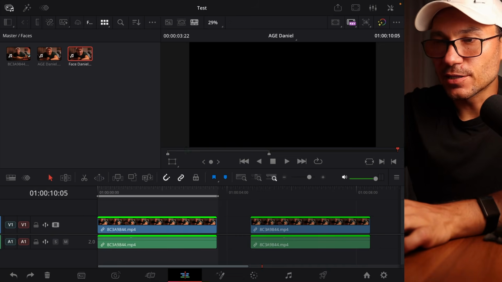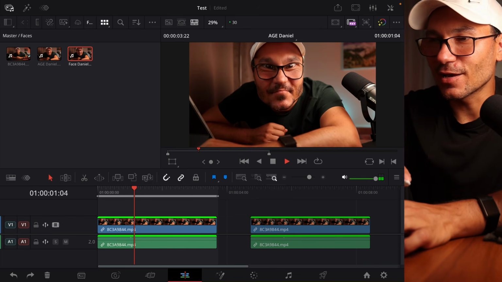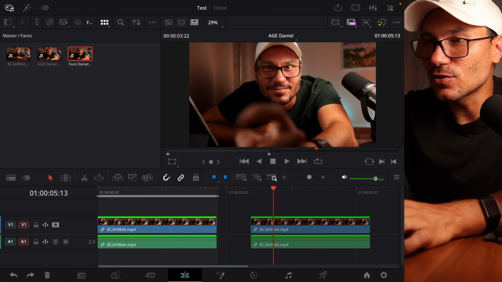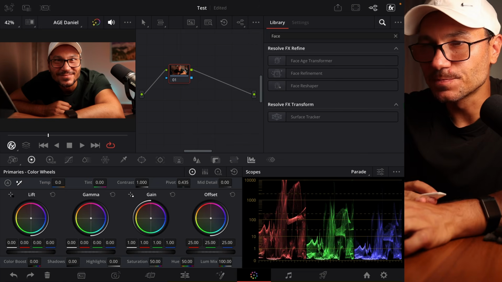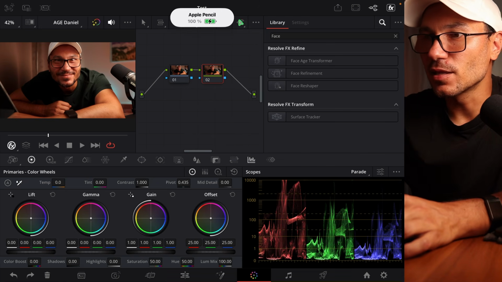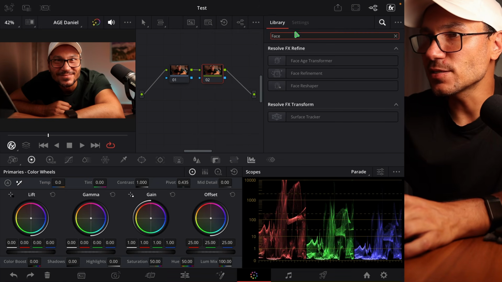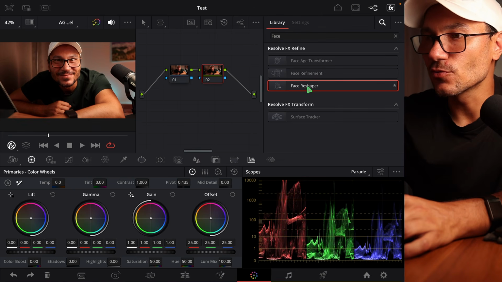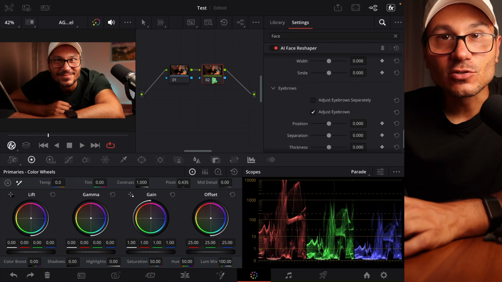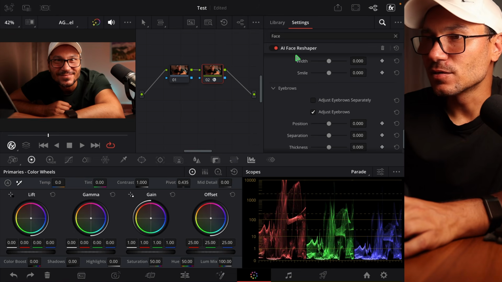I already prepared a clip here. This is the first one. I have this clip where I completely changed my face, and the way you can add this: I have the same clip, I select the clip and come here to the color page, and in the color page I add a new node. Then you search for face under the effects, and you find Face Reshaper. You just simply drag and drop this onto your node, and then you will get this menu here.